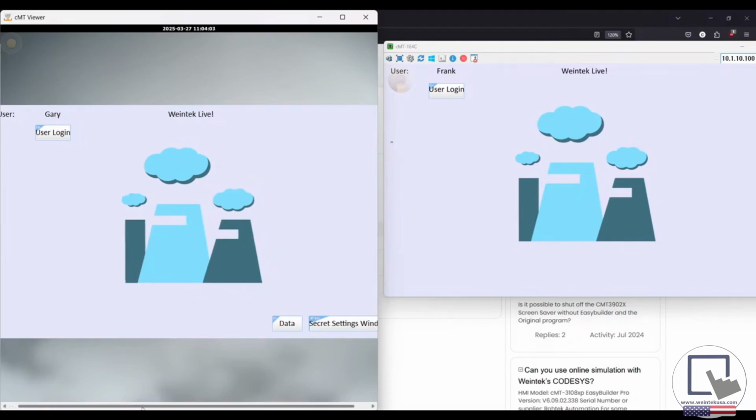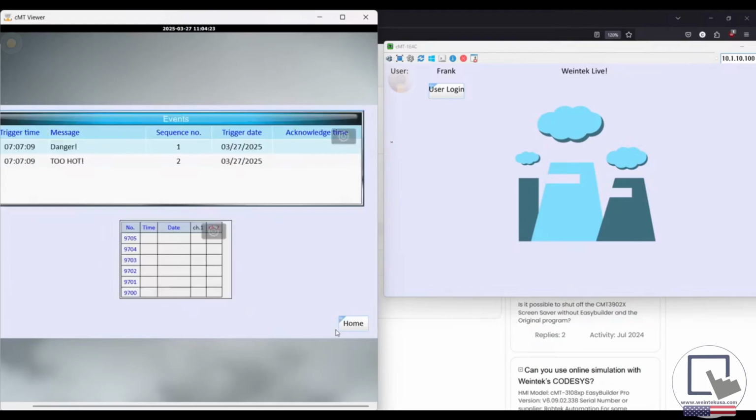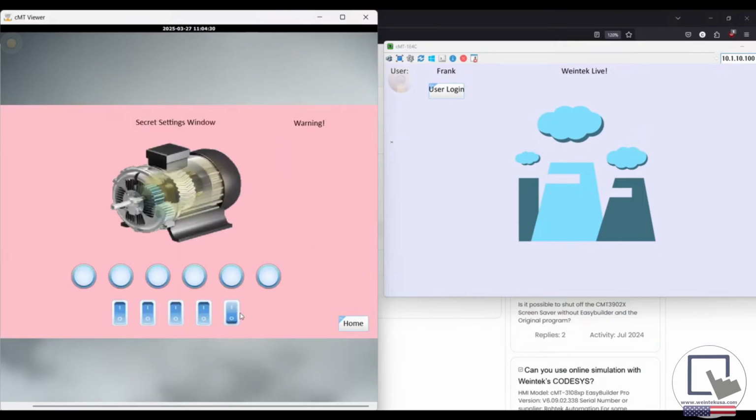All right, now that we're logged in with Gary, we can see a few objects here that Frank cannot, and that is because they are protected with class-based permissions, and Frank does not have those permissions. And we did cover that in past episodes of Weintek Live. All right, so Gary's logged in. He needs to check some data, maybe some alarms, and Frank is none the wiser. He cannot see Gary logged in and maybe changing some settings here.